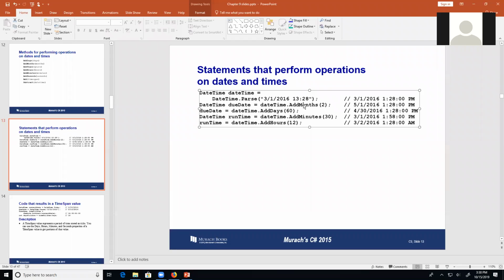This adds 2 months onto this date time and stores it into a new date time variable called due date. So this is not going to change the date time. This is not going to change it to May 1st. This is going to return May 1st, 2016 at this time, and it's going to set this variable due date equal to that date.